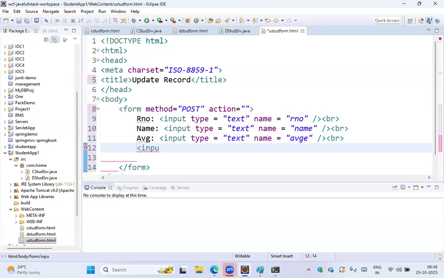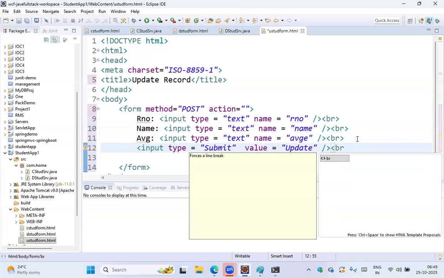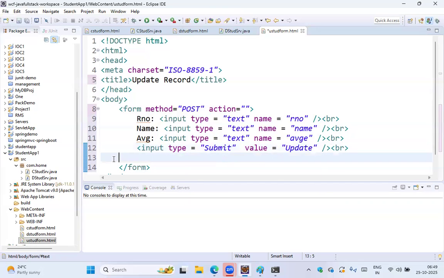the submit button. Input type is equal to submit. Input is a tag, type is an attribute, value is submit button. For the submit button I want to give the value as update, end of the input tag. Break. Now this is all about the form tag.